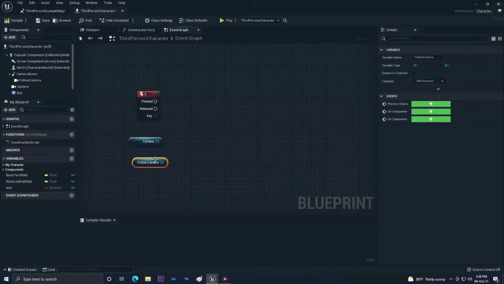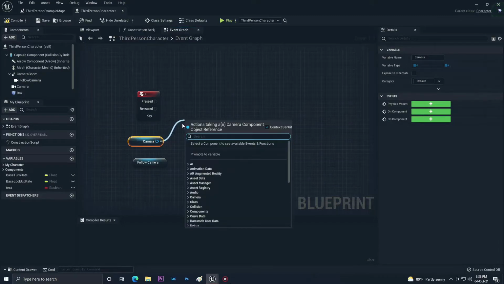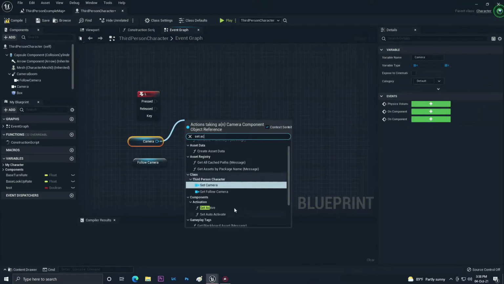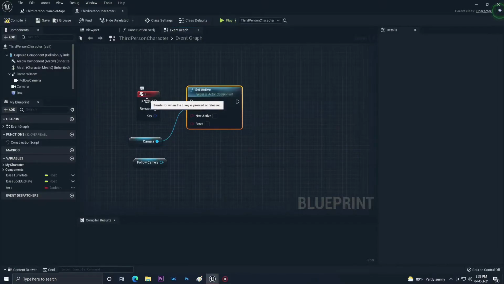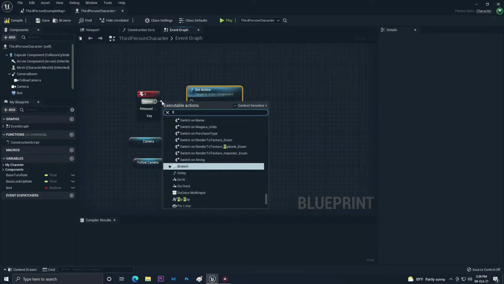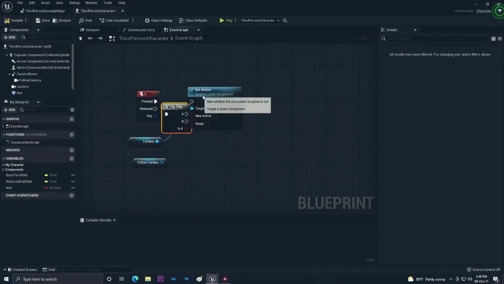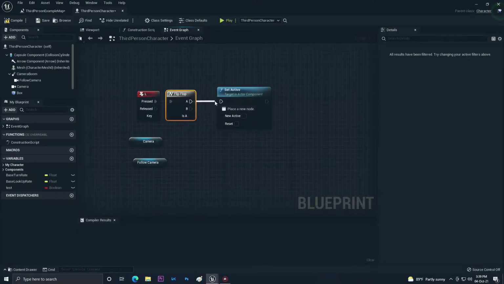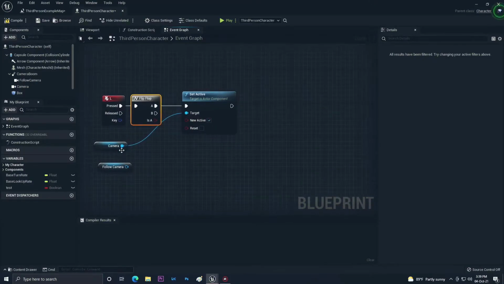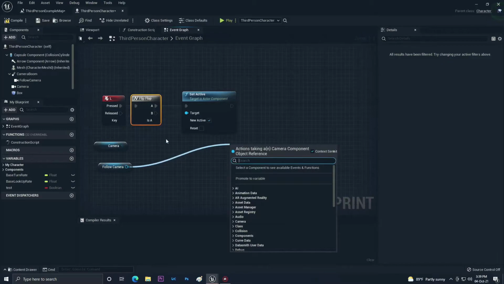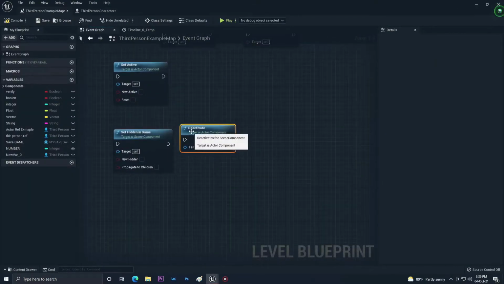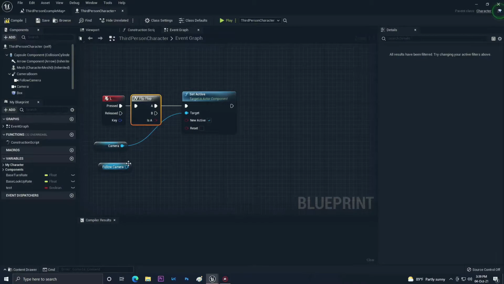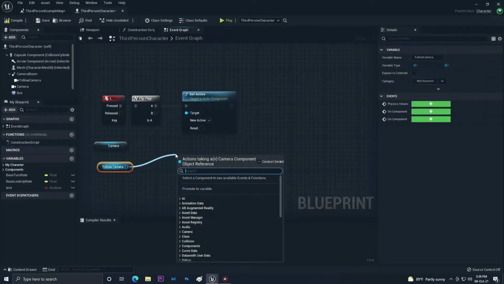We want the new camera basically to control, or we want to see from our camera. From that we can search set AC and you find the set activity. Let's also make a flip flop, what you already learned. First time it will activate our new camera. For activating you can do the new active, and also for deactivating you can search this one, the deactivate component. It will deactivate any component, so it will deactivate our follow camera.